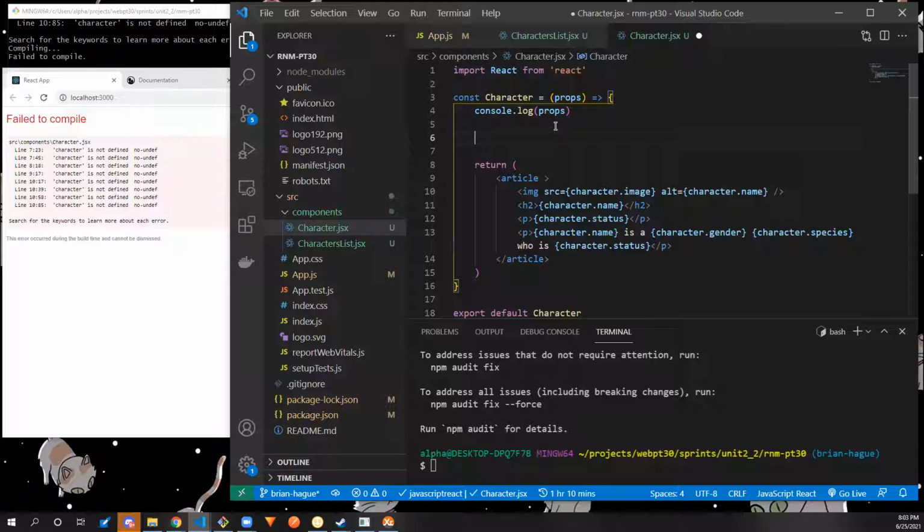So the idea here is if I make a new variable that is an object that has a character in it, this is going to name a variable called character. So it's going to be character equals props. And that is a shortcut way of saying const character equals props dot character.